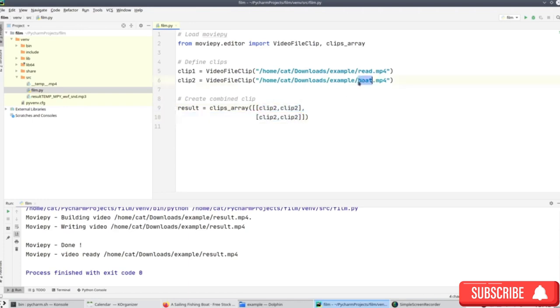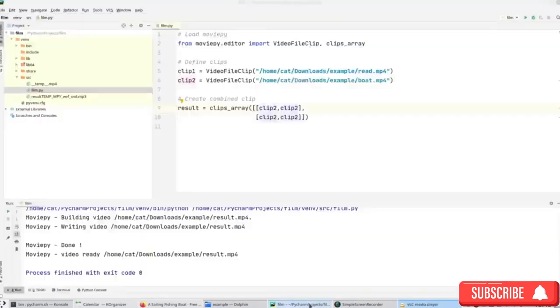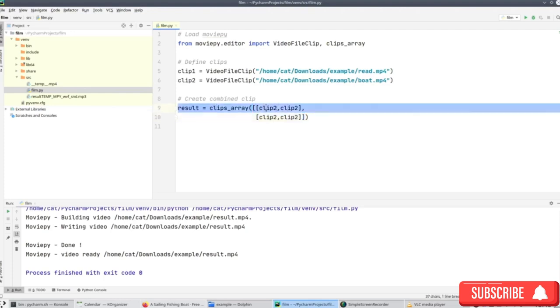In this case, I specified boat.mp4, which is why you saw the boat in all 4 sections of the screen. So you'll see the boat 4 times on the screen, because clip 2 is defined each time. And each row is a list. So this is the first row, you'll see it's a list. And the second row is another list. And there's an outer list which the rows are part of. So every line is a new row, and these are the columns.